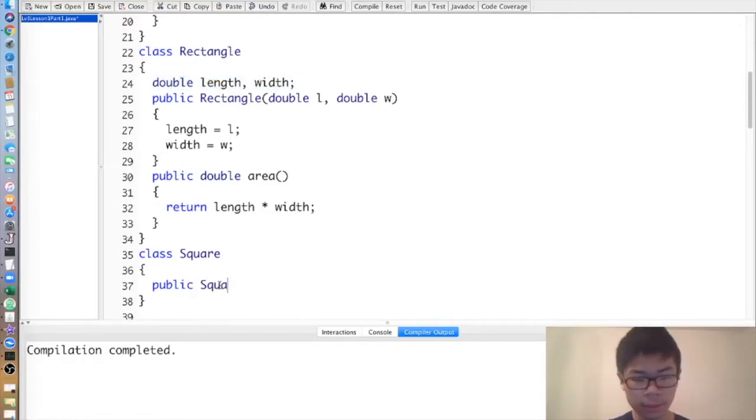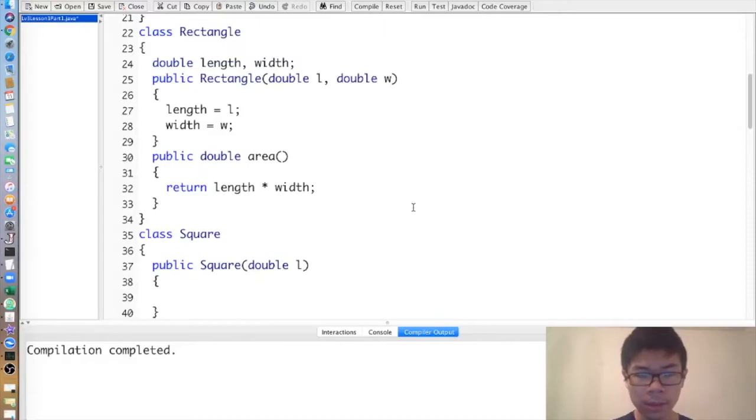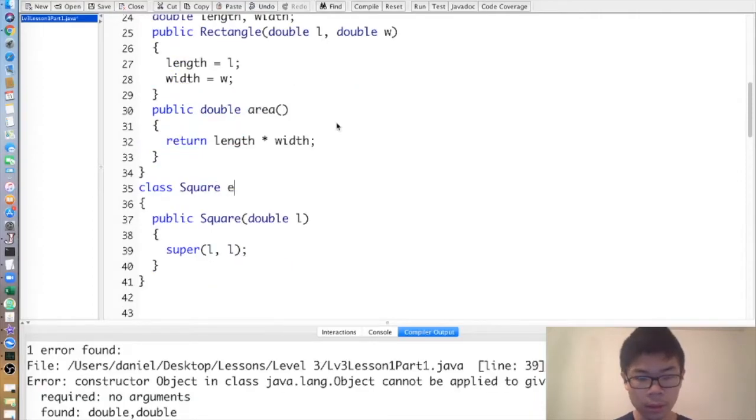The constructor, we need, and this time we only need to accept the length, because the square is determined by its length. Then afterward, how do we call the superclass constructor? In this case, we need to make sure that the length is equal to the width. So how do we do that? Super L comma L. So now the length is L and the width is L, right here. And of course, don't forget that we need to put the extends keyword, so class square extends rectangle, because if you don't, then all of this won't make sense.